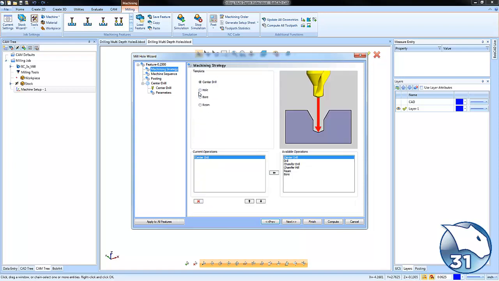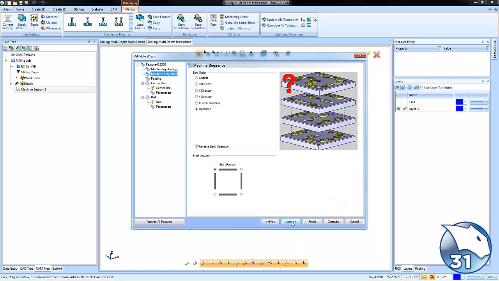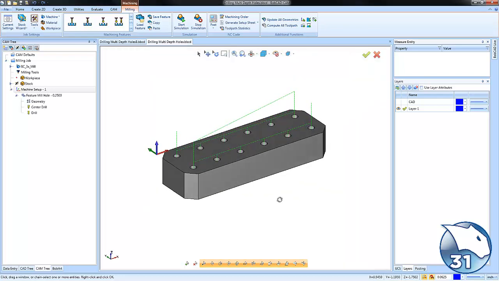Now I'm going to go to machining strategy and I'm just going to choose a hole here. With the BobCAD system, you have the ability to add multiple operations to your hole cycles. So you could spot them, drill them, ream them, bore them, chamfer them, all in one machining feature. In this case, we're going to just spot and drill. I'm going to use the default settings and compute. And really, it's just that easy.